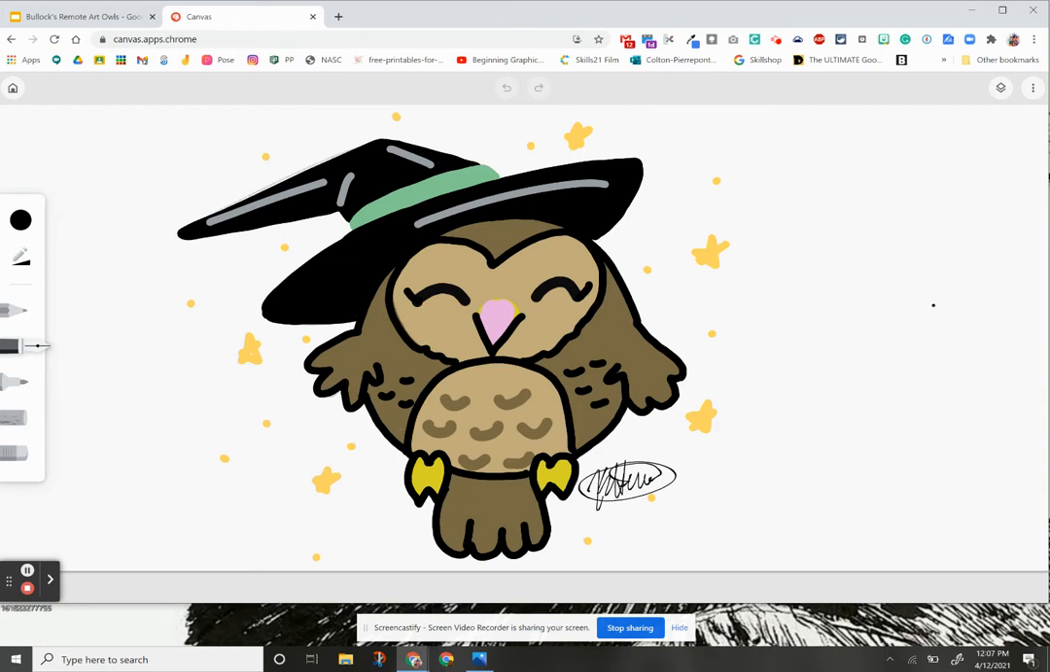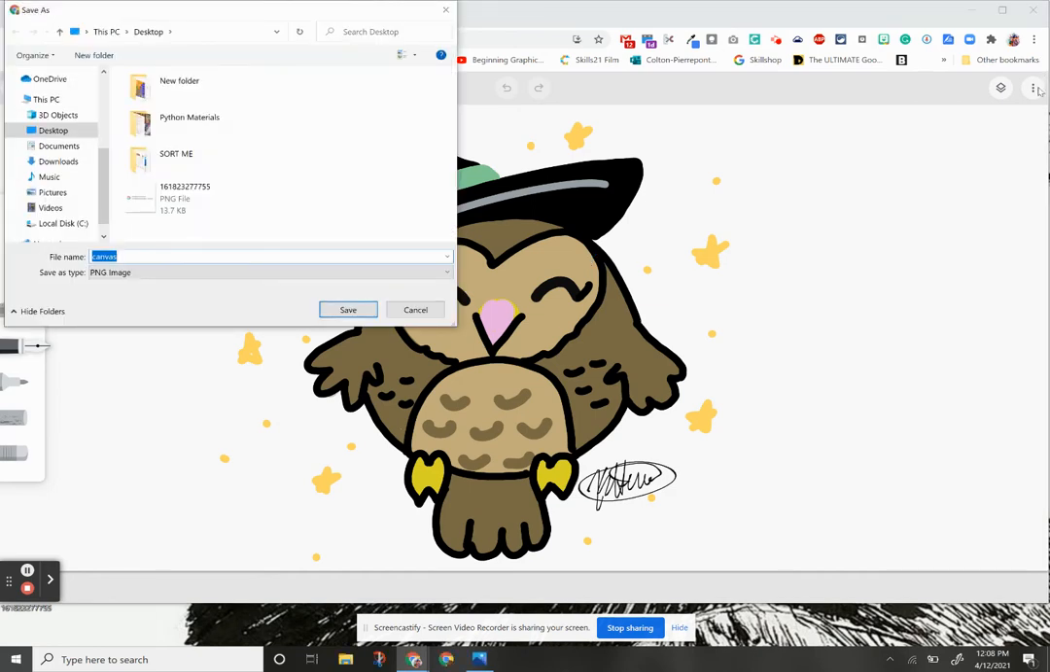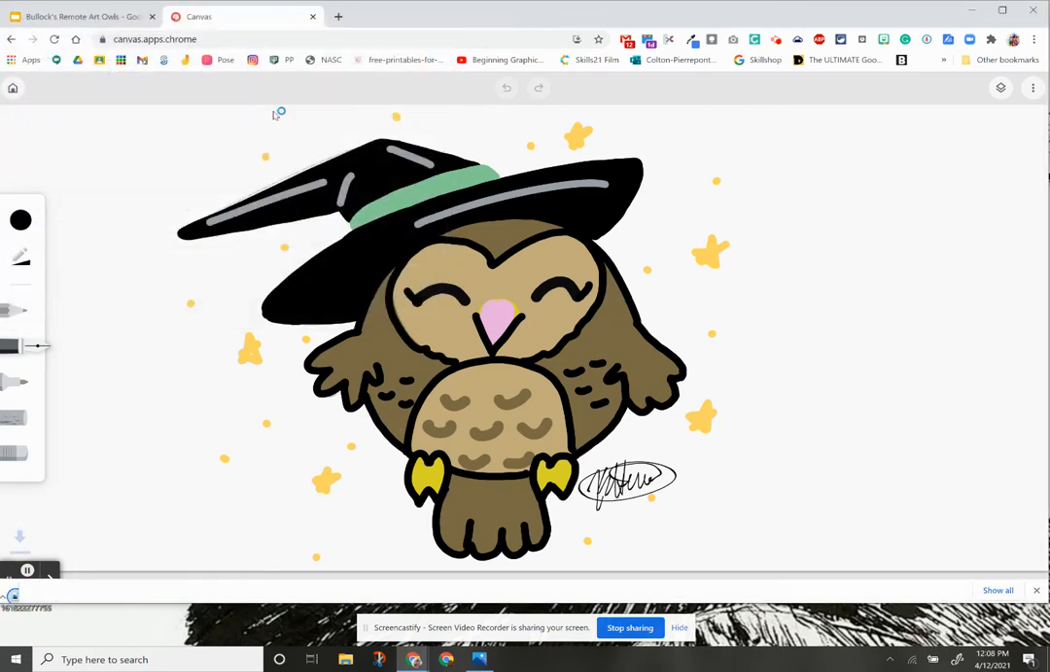Before I get started on how to do that in Google Slides, I just wanted to show you how to download something from Canvas. So this is one of my drawings in Google Canvas of an owl. We are going to just go and save as image. I am going to click those three little dots, save as image, and then it's going to save it as a PNG. I'm just going to title this Witchy Owl.